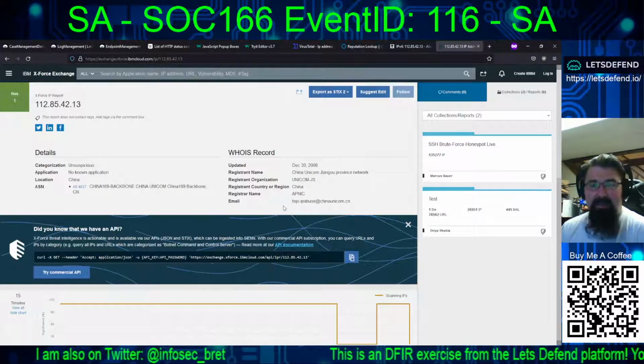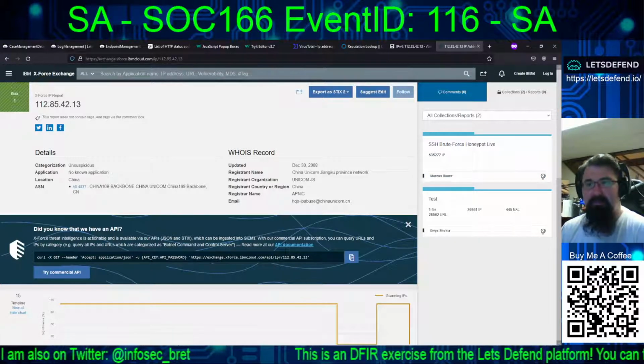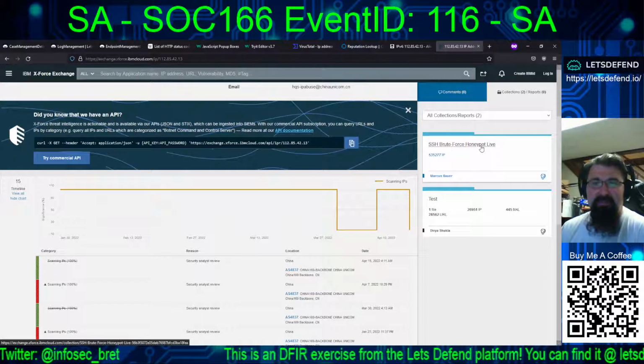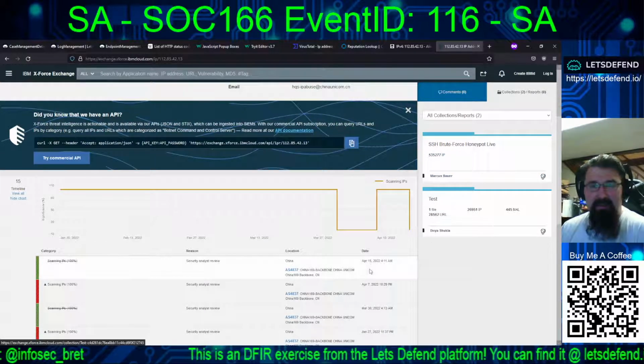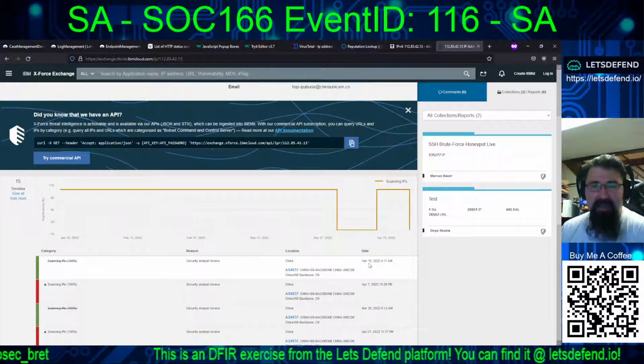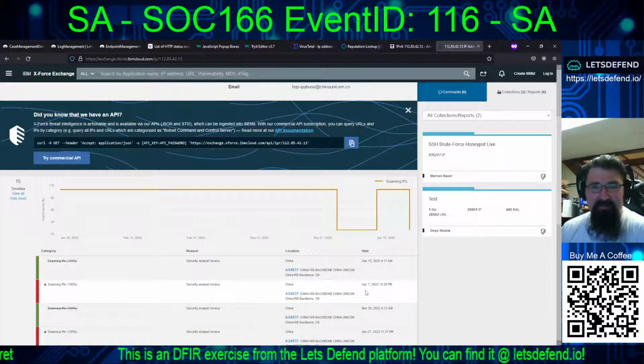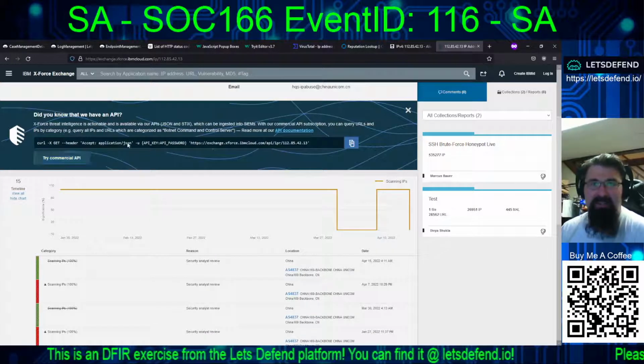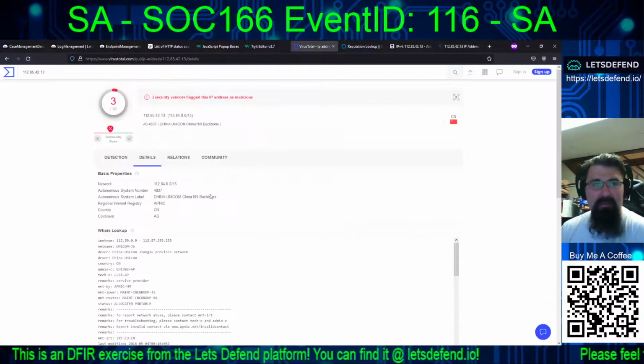And of course, IBM being absolutely no help. Okay, I can't say that. It at least is listed SSH brute force honeypot live. And these go at least back to April this year. So, okay. Maybe I'm just a little bit too harsh on them.